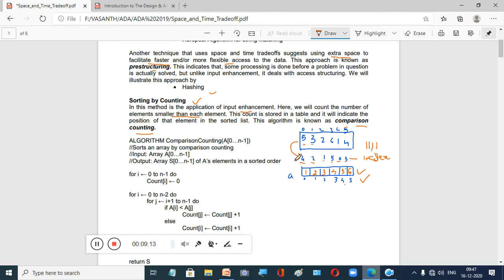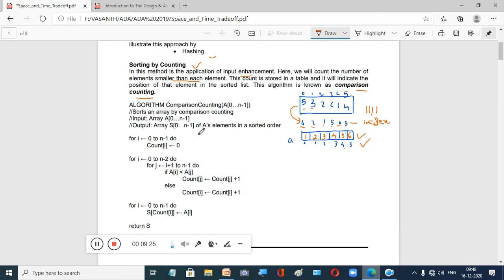So what we are doing here is that the input is the given array A[0 to n minus 1]. We are going to sort it by comparison counting. What is the output? The sorted array. So first we are going to count. We take a single-dimensional array Count, and we initialize it to 0 for i equal to 0 to n minus 1.